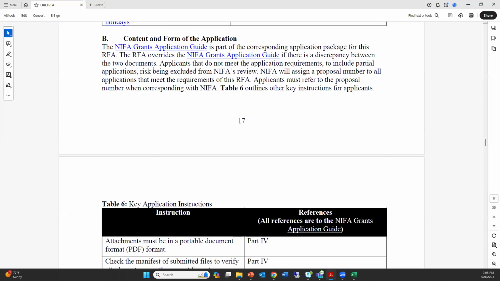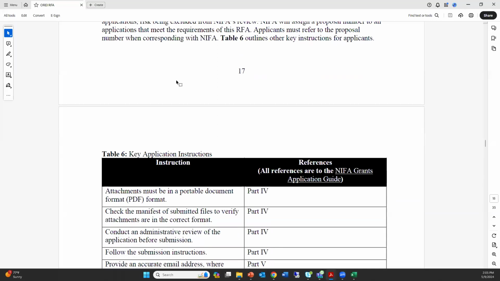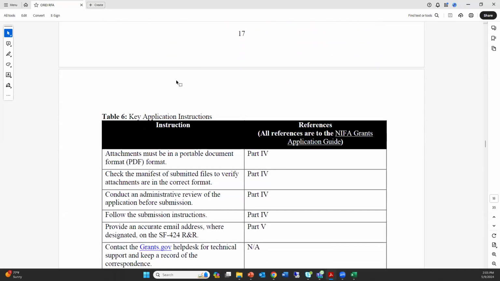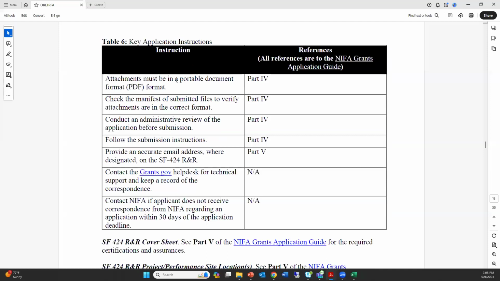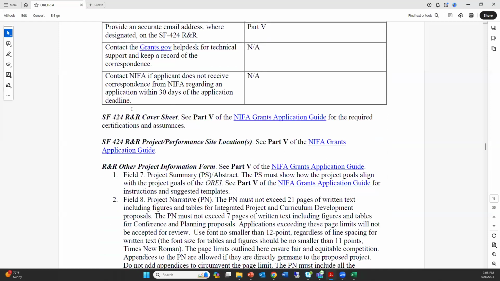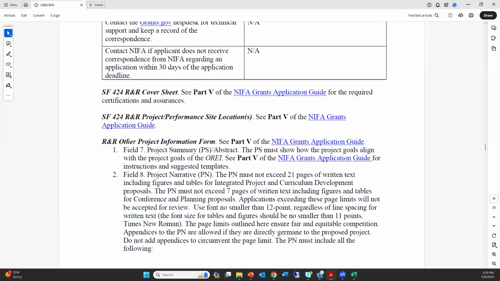When you pick up the RFP, there's always sublinks. If I click on this, it will take me to that guide. It's important to save it onto your computer. As I go down, it will tell you that under this section you are required to have the SF 424 R&R cover page, again with a link to the guide. You're required to have the project and performance site location form. You're also required to have the other project information form that's under this guide.